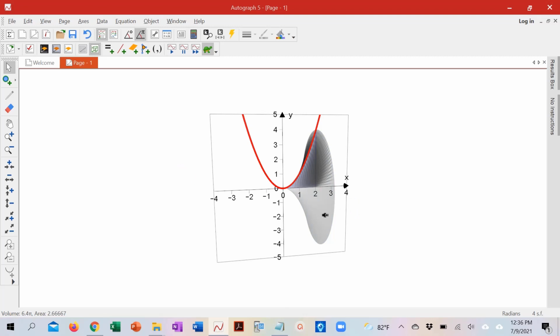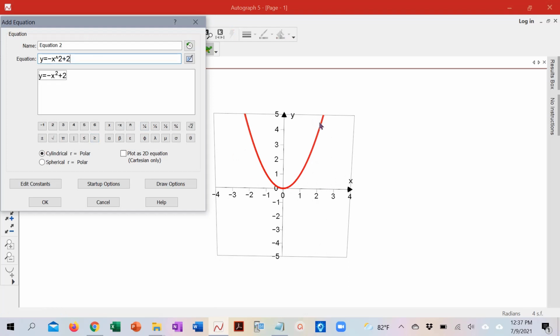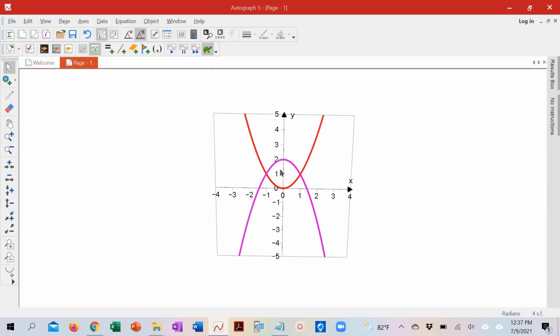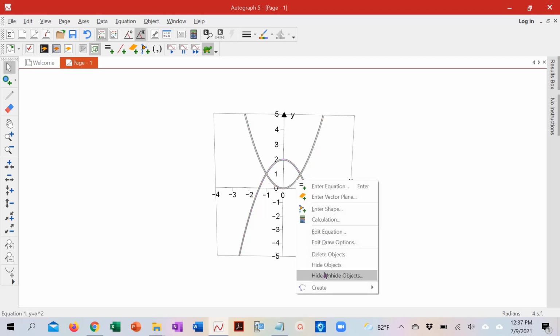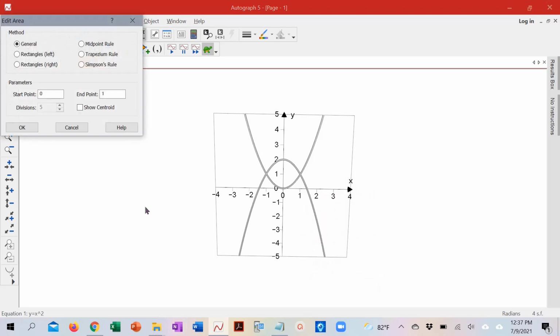All right, now I'm going to show you with 2 curves, so basically the washer method. I went back to my basic parabola, y equals x squared, and now I'm adding a new equation, negative x squared plus 2. I want to make sure I click on plot as 2D equation. There's my graph. I know that they're bounded between -1 and 1, so I want to find that area first. So click the 2 graphs, right click, create area, and then go from -1 to 1.